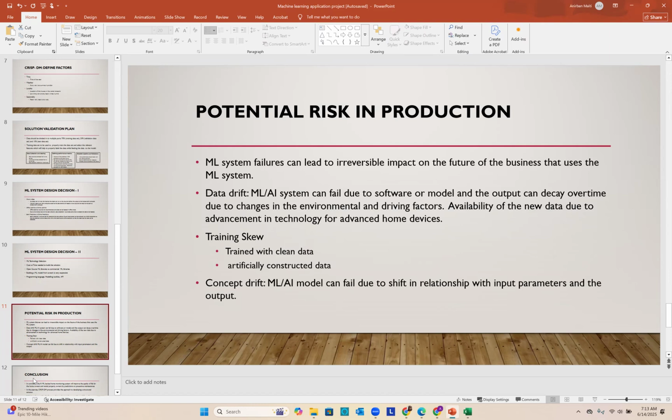The output can decay over time due to changes in the environmental and driving factors, and the availability of new data due to advancement in technology or advanced home devices. The data can drift, and because of that, the machine learning model cannot correctly predict the failure for that particular device. So we need to be vigilant, and as new technologies come in and new devices become available, that data has to be normalized and properly managed so that the data can be ingested into the AI ML model.